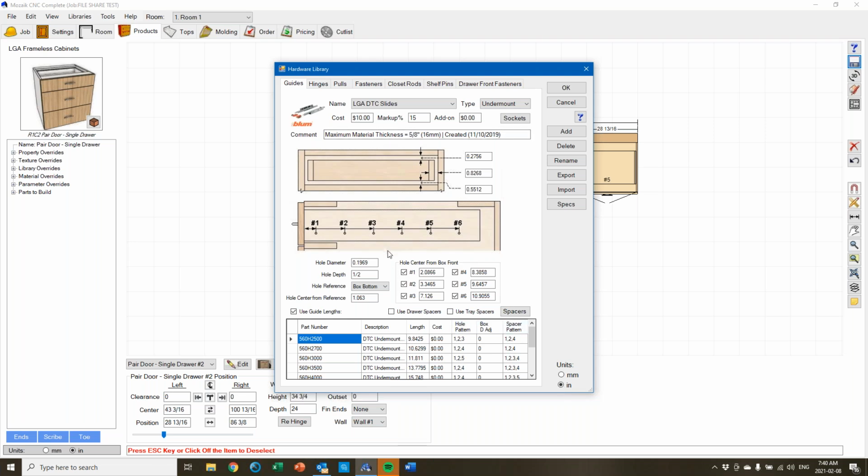It doesn't matter whether you use 5/8 or 1/2 inch or 3/4 or even 1 inch material for your case. It's always referencing from the inside. So as you change it, it's going to adjust the value of this number right there.